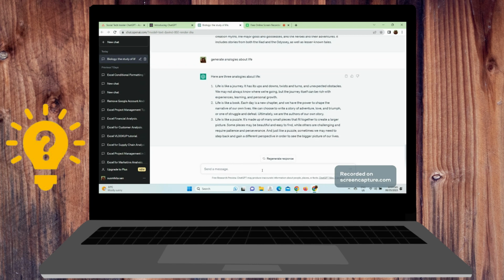Use ChatGPT to practice explaining concepts. One of the best ways to deepen your understanding of a concept is to try to explain it to someone else. Use ChatGPT to practice explaining a concept in your own words.